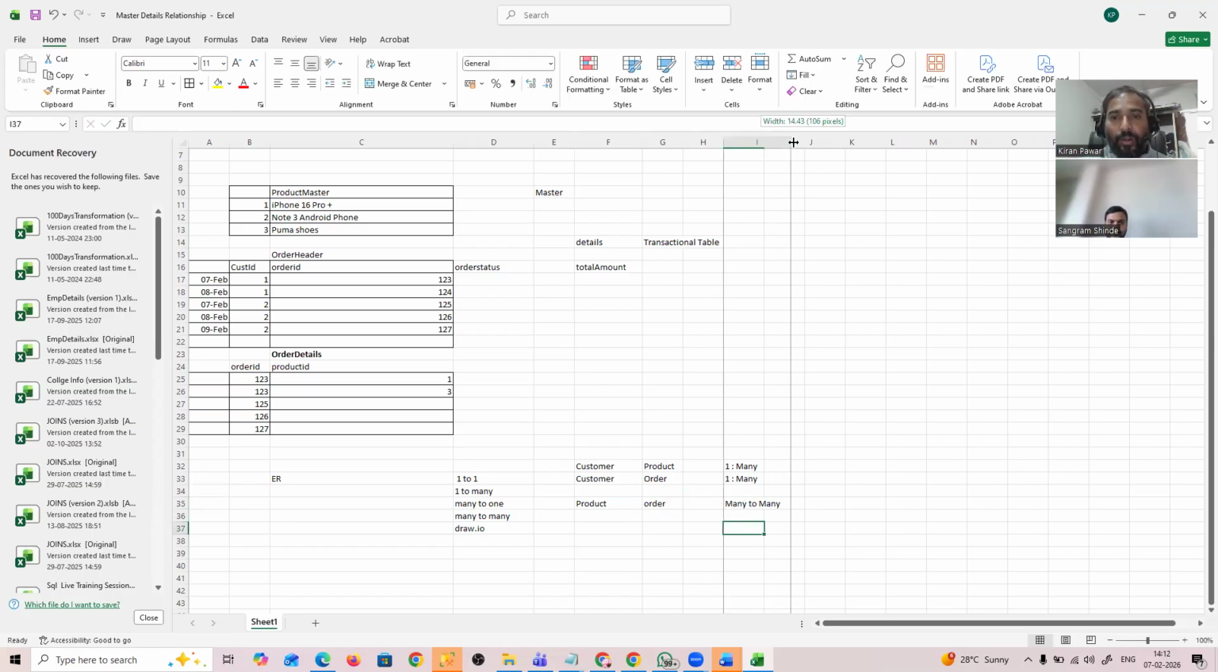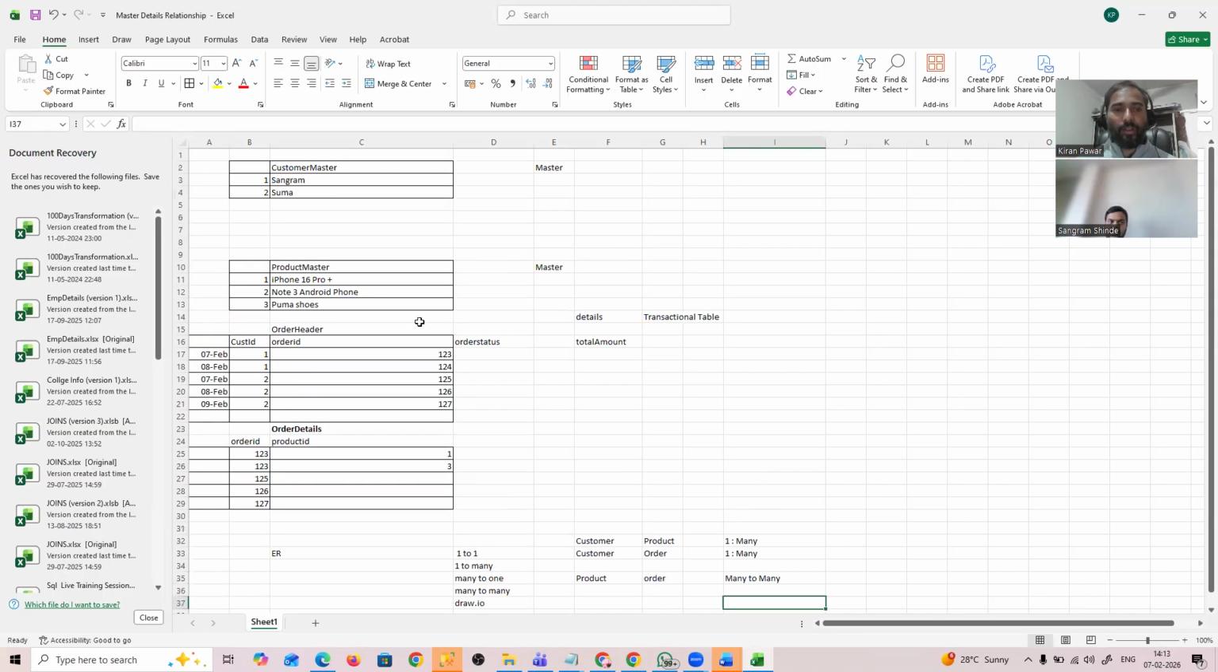So don't go in depth. We don't have to spend more time on this ER understanding, because our main focus is SQL and all that stuff. Just try to understand on a high level how the entity relationships work, what the relations are between these entities. Our customer, then products, these are the entities.